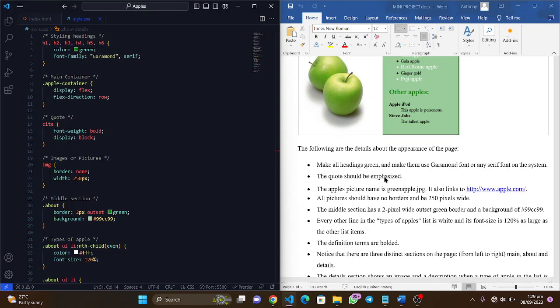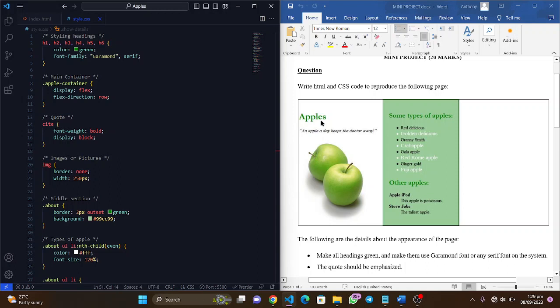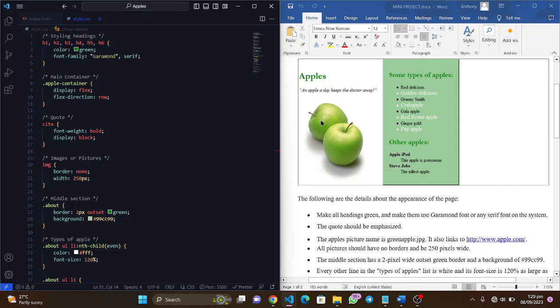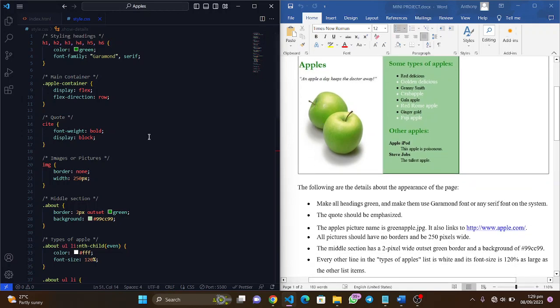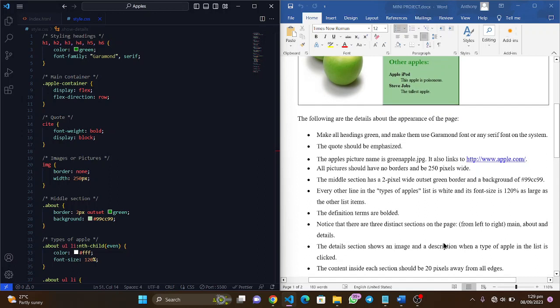So we made it bold and gave it display block. We are giving display block to take the forward of its parent container. That's what we did, taking the forward of its parent container. And then we gave all images border none with 250 pixels, as said in the question that we have.